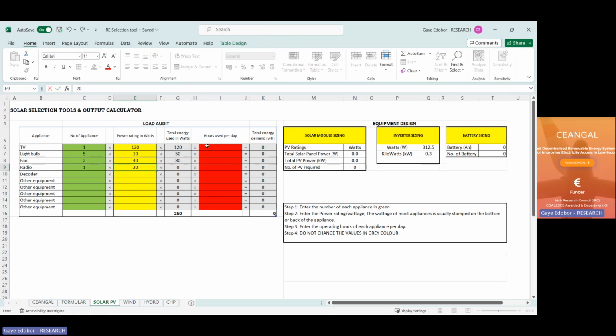Okay. Then step 3 is to enter the operating hours of each appliance per day. So how long do I run my television in a day? I would say 8 hours. The light bulb, I would like to run it for 10 hours. My fan, similarly 10 hours. And my radio stays 20 hours.